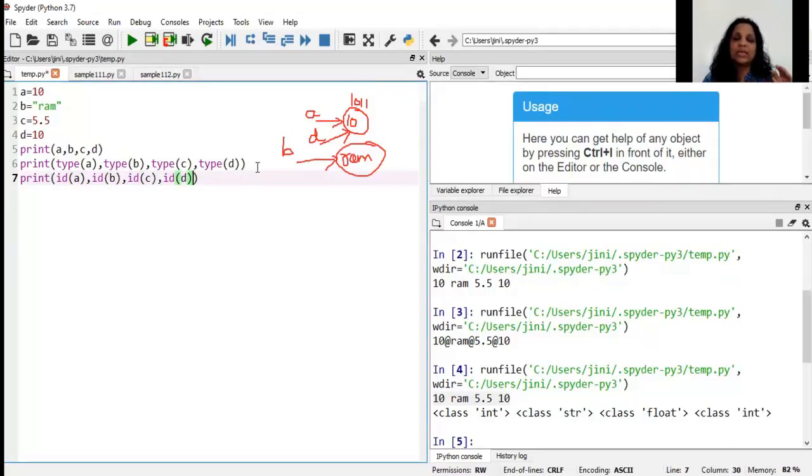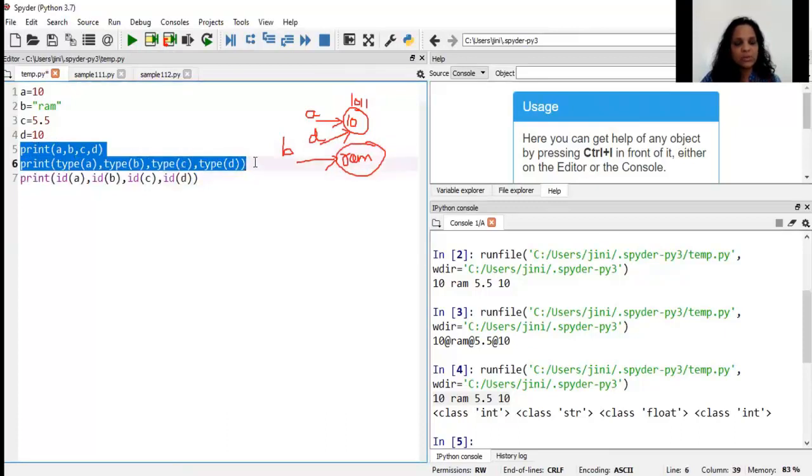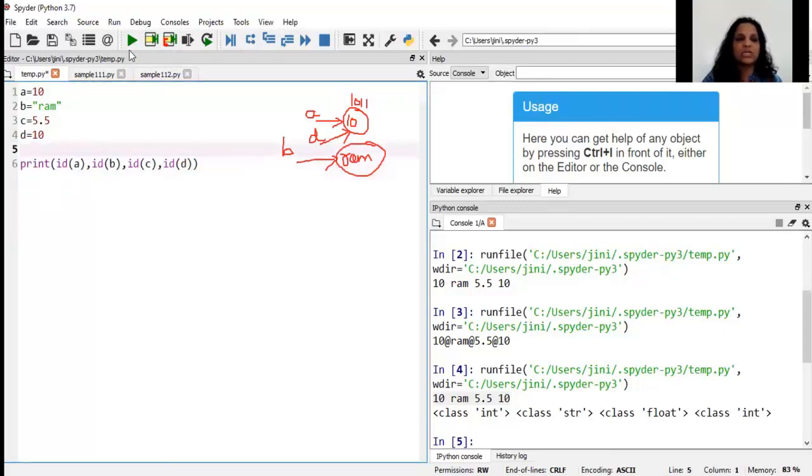Like we said, A should give me some memory location, B should give me something different, C should give me something different, but D should give me the same one as A. Why? Because they are referring to the same element 10. So obviously the memory location they are pointing to is also going to be the same. So let's just run that, and let me remove these because we've already seen it before.